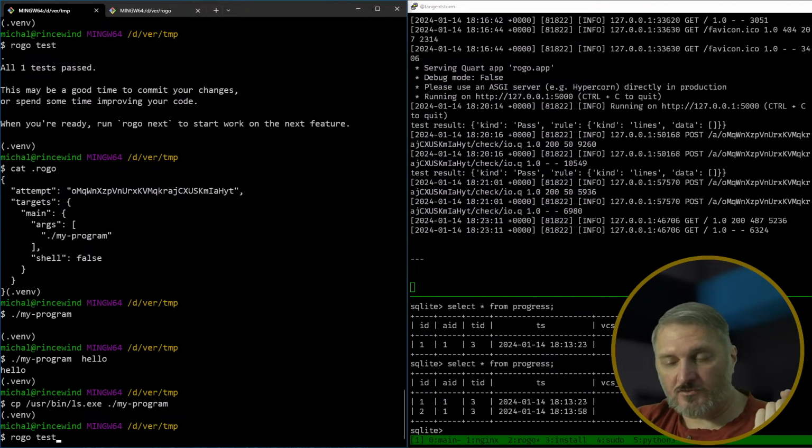But we have a validation rule, so we don't have to check with the server. It should test it here, and so there should be no traffic over here, and it should just tell us that we need to remove the output of ls.